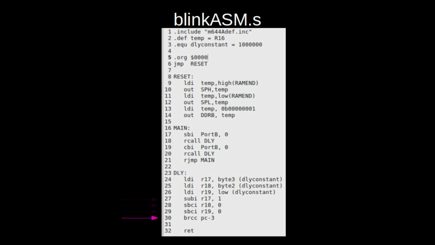Second last is a branch if carry cleared. The carry is cleared each time the SBCI has more numbers to work with that can account for the carry. This means that as long as R18 and R19 have value, the loop will continue and the BRCC sends the microcontroller to the program counter -3, which is back to the SUBI R17, 1 instruction. If the carry is not clear, the program continues past the BRCC to the RET and the delay is done.